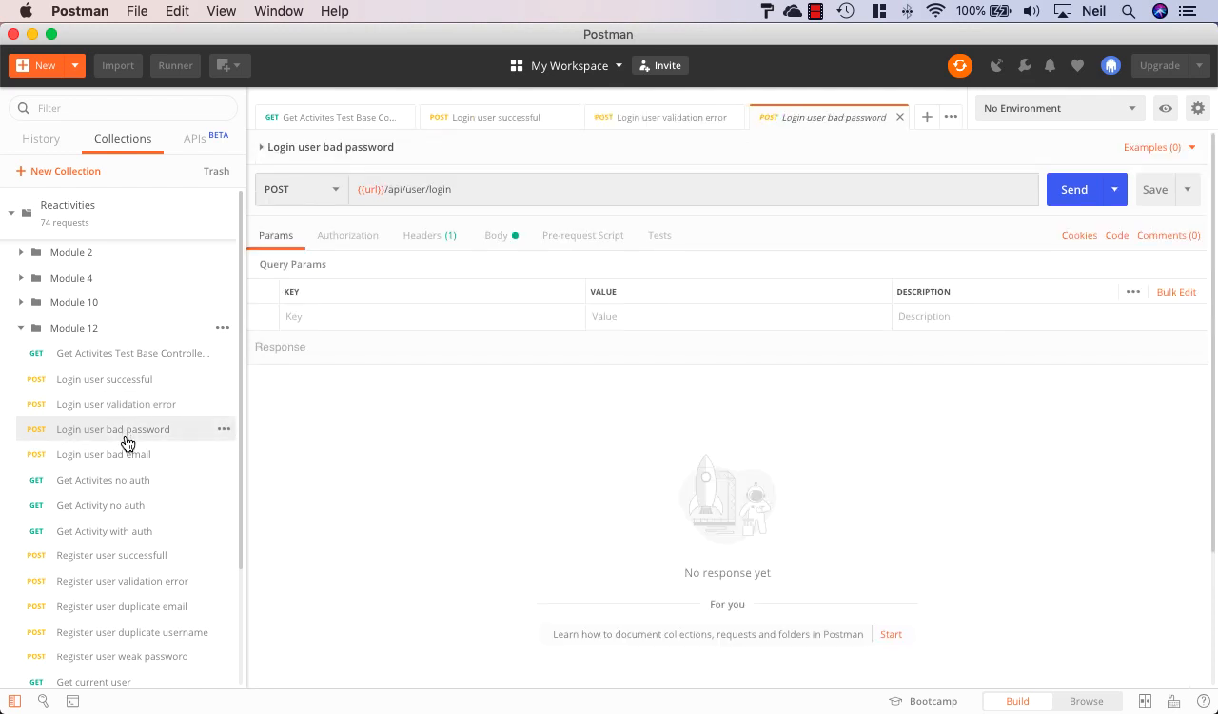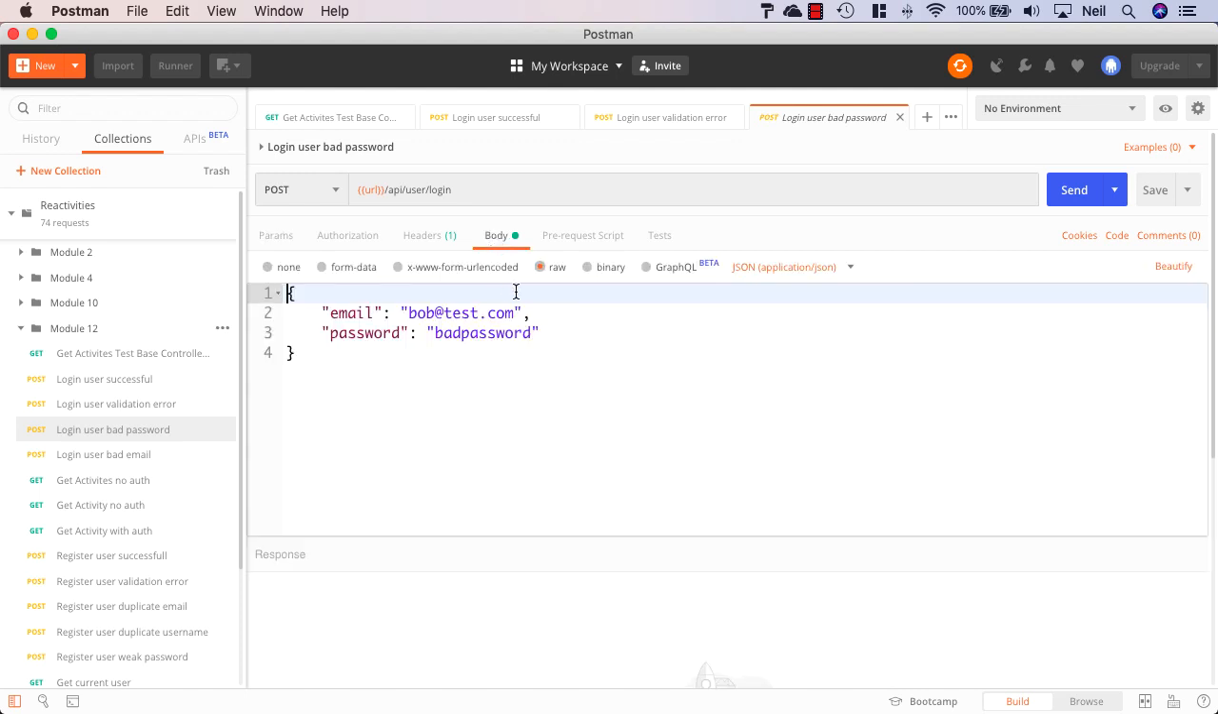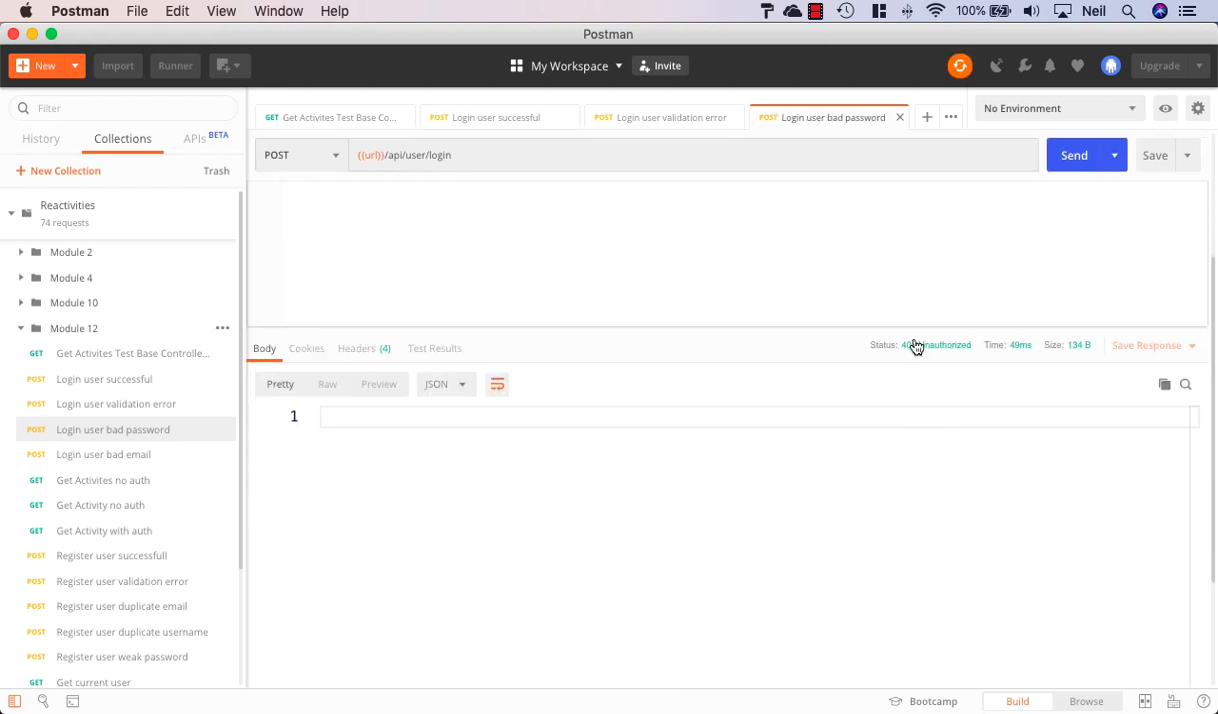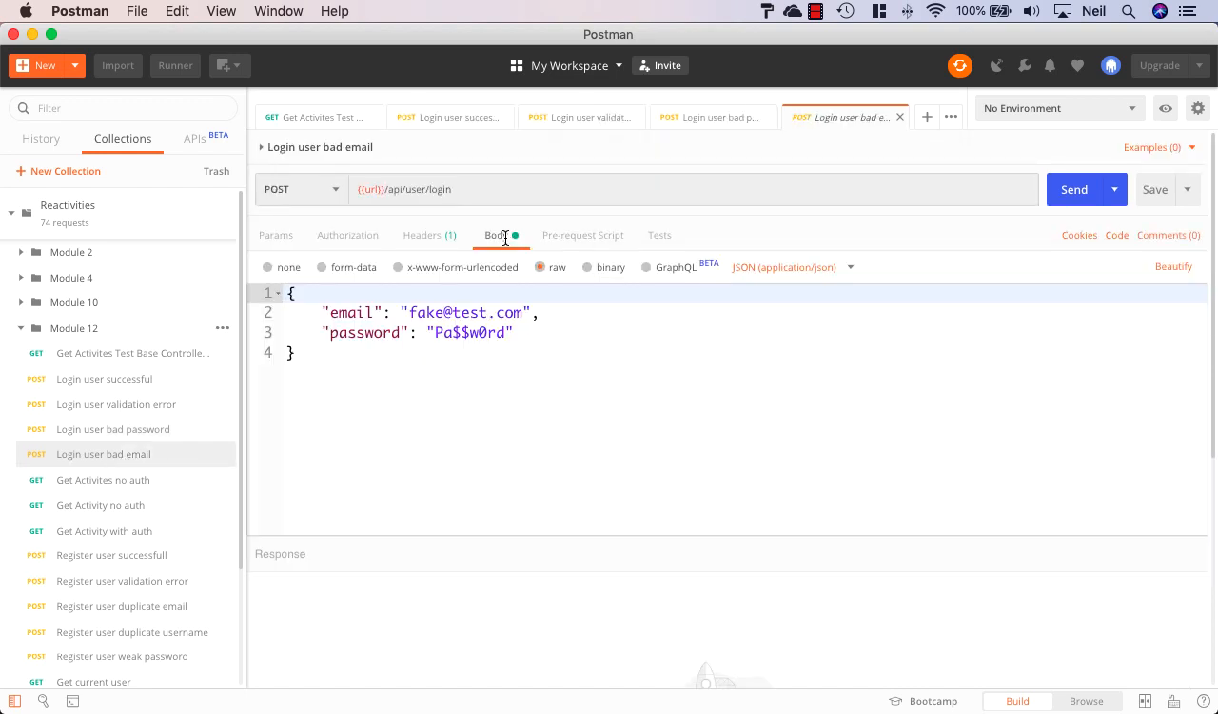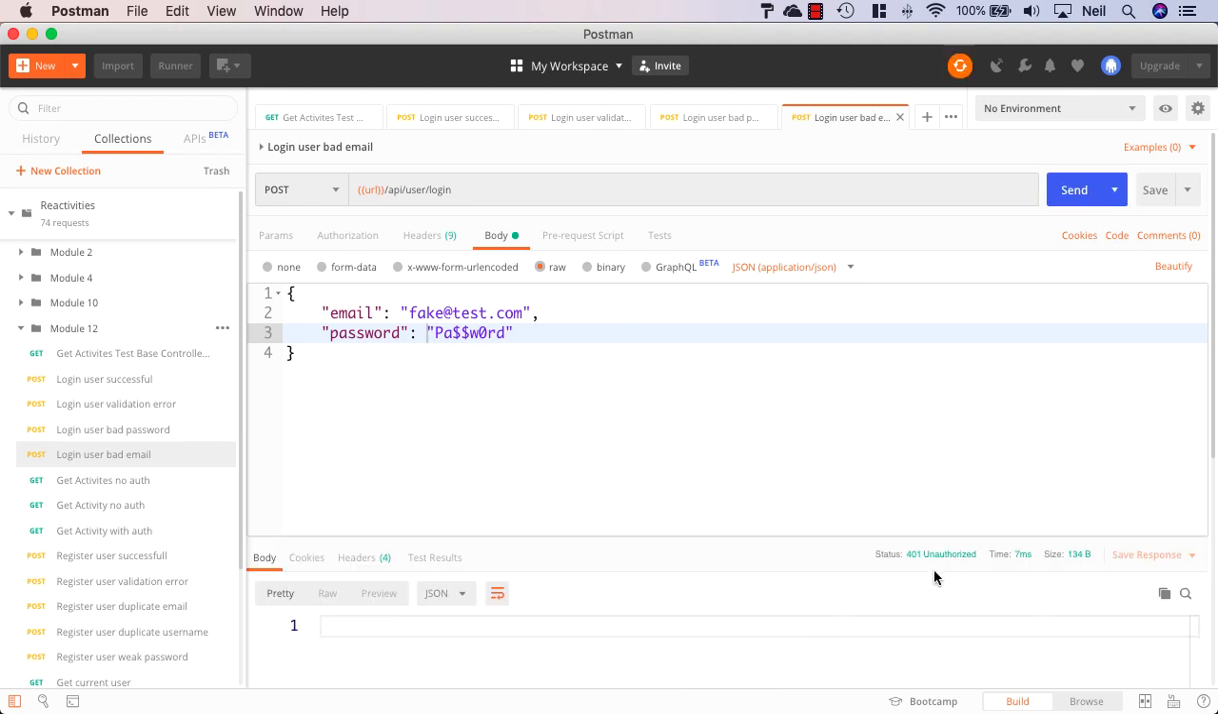Let's check the login user with a bad password, and if we take a look at the body of this request, then the email address is correct at bob@test.com, and the password is just bad password. And if we click send, then we get the 401 unauthorized. That's also good. And if we attempt to log in a user with a bad email address, and this particular email is fake@test.com, then what we should also get is a 401 unauthorized, and we do.